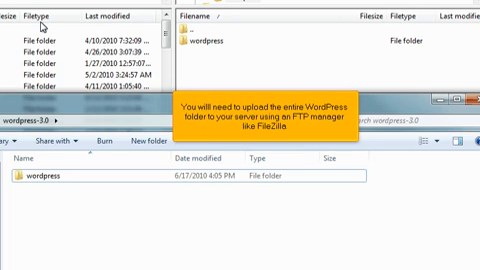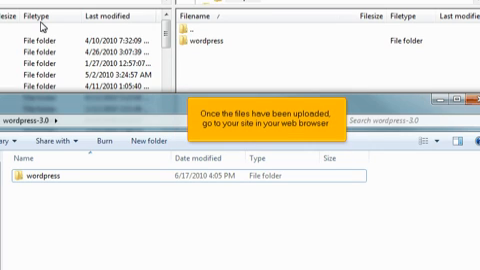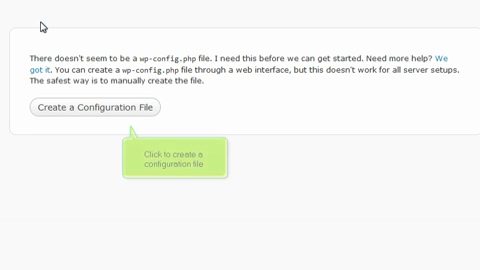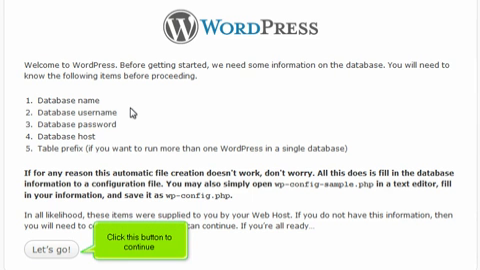You will need to upload the entire WordPress folder to your server using an FTP manager like FileZilla. Once the files have been uploaded, go to your site in your web browser. Click to create a configuration file. Click this button to continue.